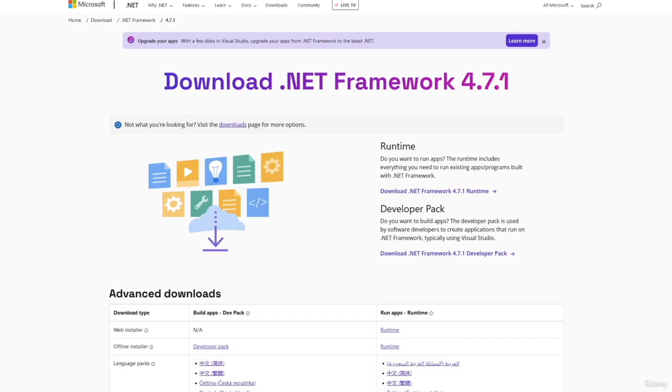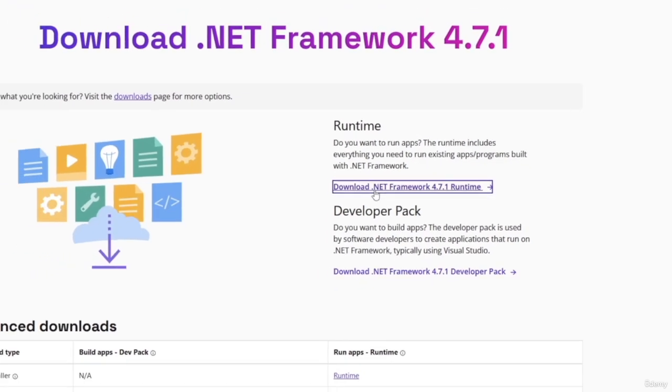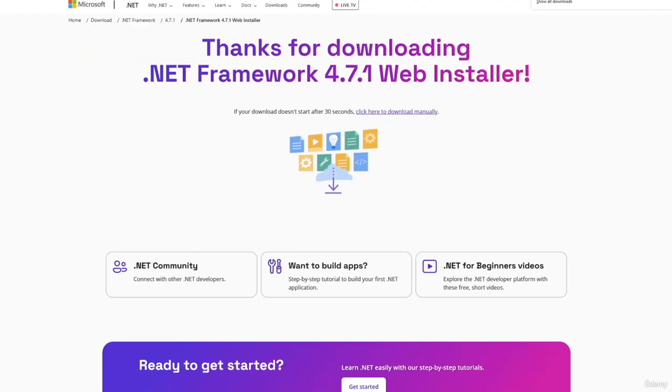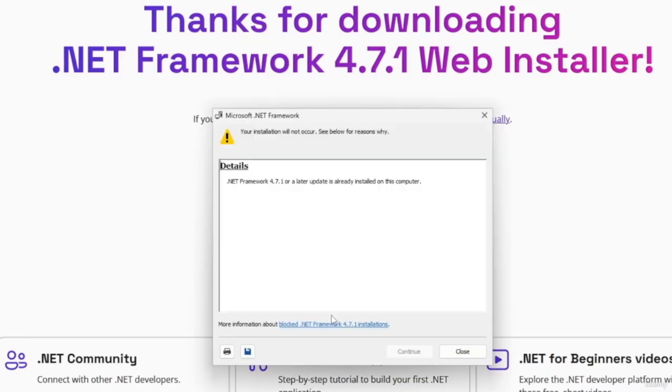First of all, I'm going to download .NET Framework by going to this link, and all the links are going to be in the resources of this lecture. And then you want to click on Download .NET Framework, and then the file will be downloaded, and then I'm going to run it, and then click on Yes. And you can see that it's already installed on this computer.